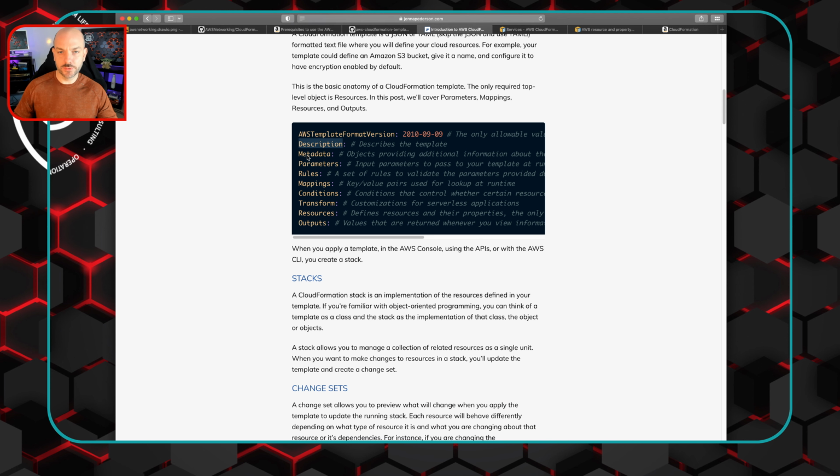And there's some other things, some metadata. So this is objects providing additional information about the template. There's parameters. These are used for input parameters that you can pass to your template once you actually run the template through the AWS CLI. So we're going to end up using some commands to actually implement the template, and then you could have some key values that you end up passing at the point when you implement that particular configuration.